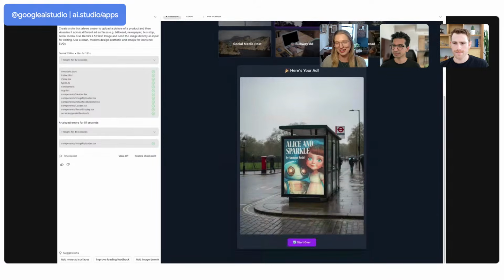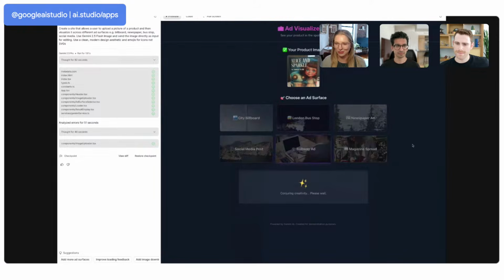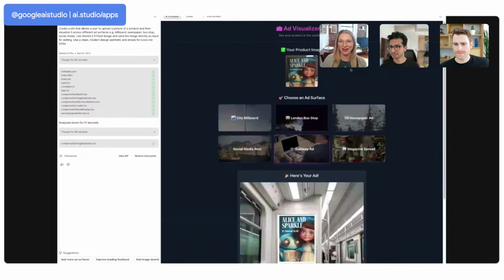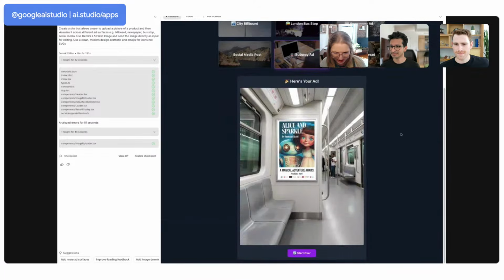Oh, wow, this is super cool. This is London bus stop. It knew I was going to London in a few weeks, so it already added that context. Super cool to see. And then it looks like the model added a subway ad for Ammaar and I in New York, so we can try this out. But yeah, very cool to see how Gemini 2.5 Flash image can take just a simple image and put it in all these very cool contexts. Oh, a magical adventure awaits.